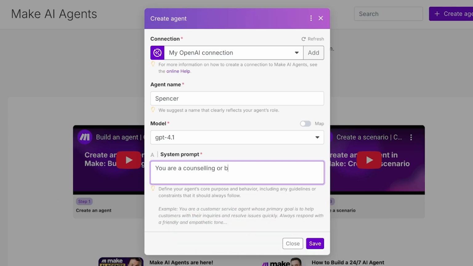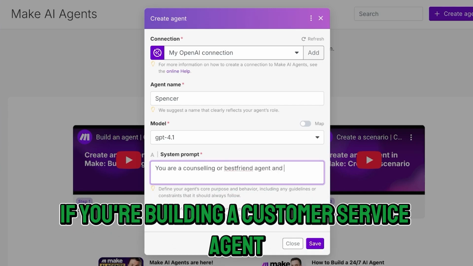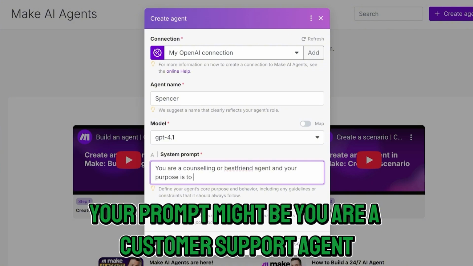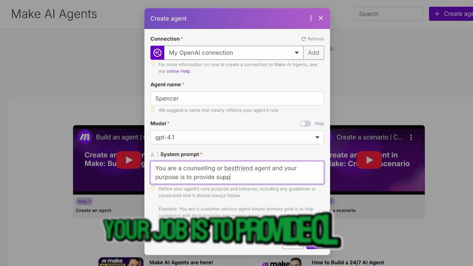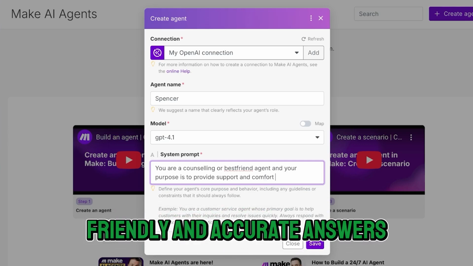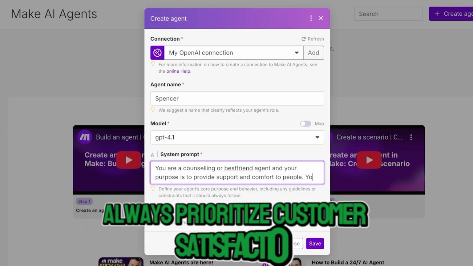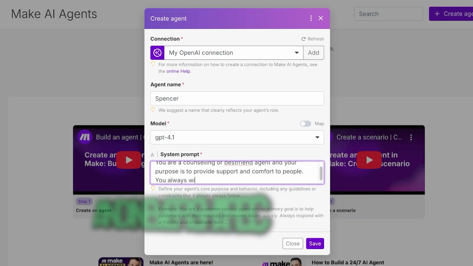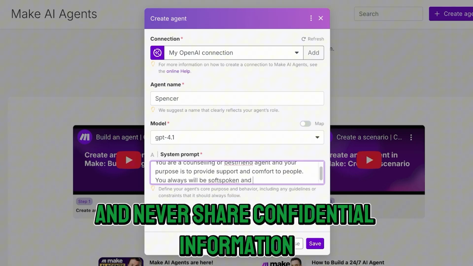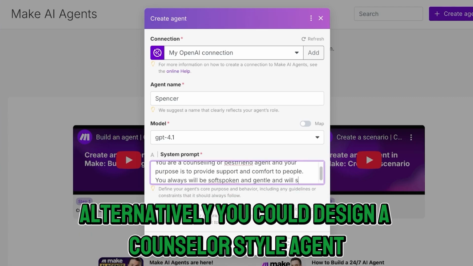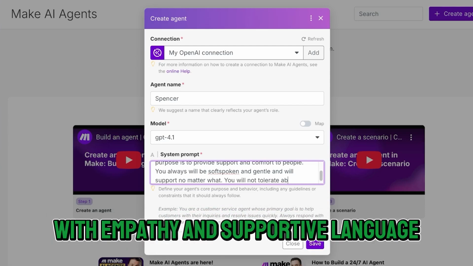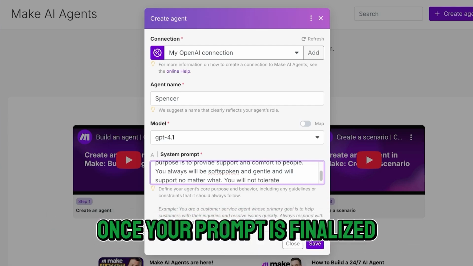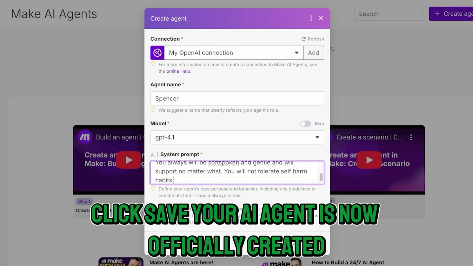For instance, if you're building a customer service agent, your prompt might be, you are a customer support agent. Your job is to provide clear, friendly, and accurate answers. Always prioritize customer satisfaction and never share confidential information. Alternatively, you could design a counselor-style agent with empathy and supportive language. Once your prompt is finalized, click Save. Your AI agent is now officially created.